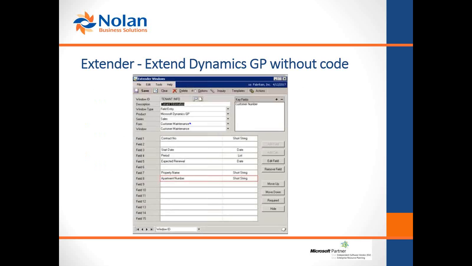For this example, we are dealing with a property company who would like to record additional tenancy information against the customer maintenance window. It is very easy to create the fields you want to appear on this new window and select the field type. Here they have created a field called contract number with the field type of short string. Start date being the field type of date, and period being the field type of list, so they can add in whether it's a 6 months, 12 months or 3-year contract. And then they've added some other key fields.